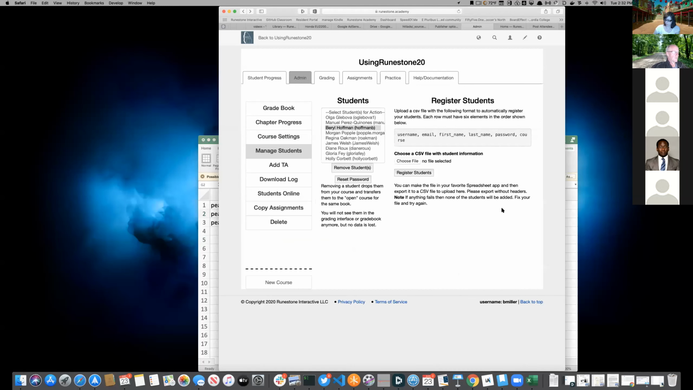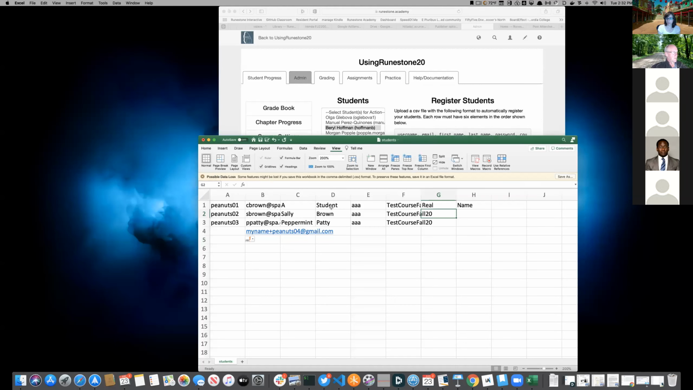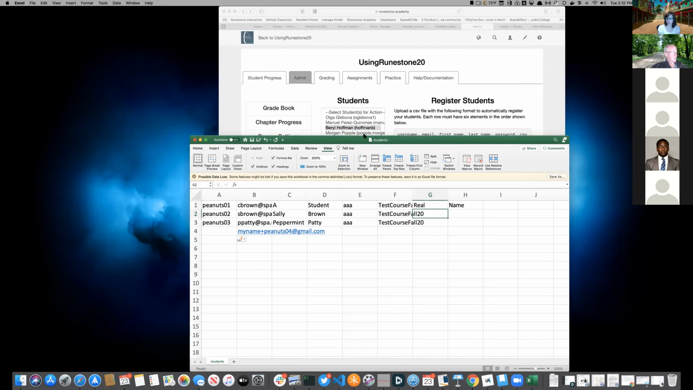The only reason that I'm asking for any personally identifiable information is that teachers want to know who they're grading and how they're going to assign grades from the Runestone Gradebook to the actual students. So that's the only reason we have the first name and last name in here, to make life easier for all of you teachers. And then we have the email address so that the password reset feature works.